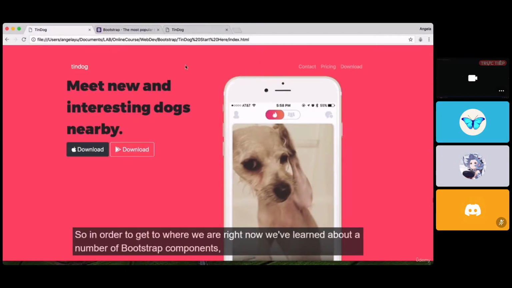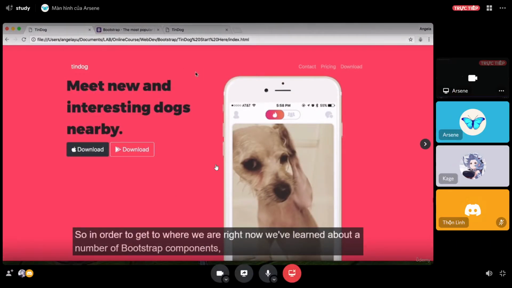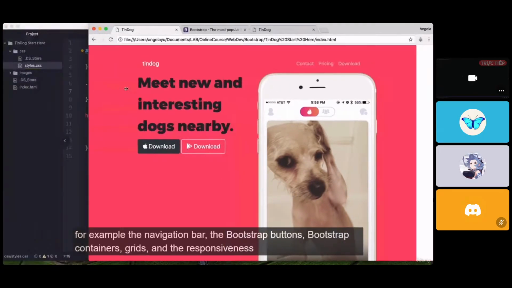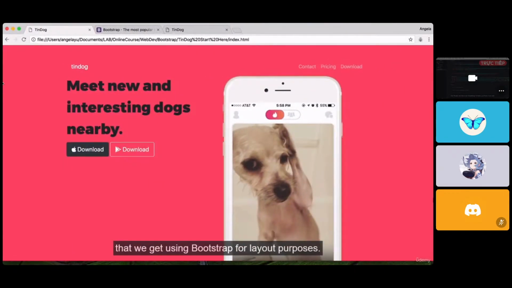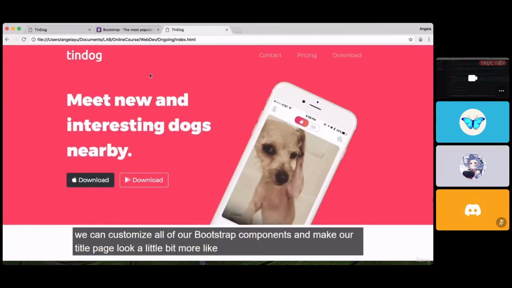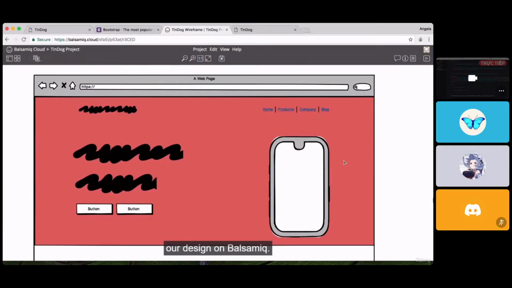All right, so in order to get to where we are right now, we've learned about a number of Bootstrap components. For example, the navigation bar, the Bootstrap Buttons, Bootstrap Containers, Grids, and the responsiveness that we get using Bootstrap for layout purposes. Now, before we carry on, I want to add some more CSS code, so normal vanilla standard CSS, so that we can customize all of our Bootstrap components and make our title page look a little bit more like our design on Balsamiq.